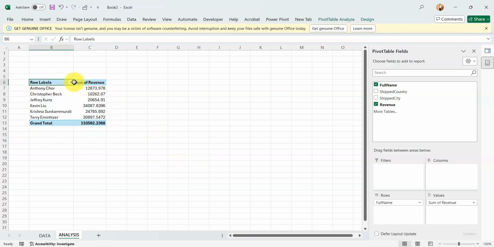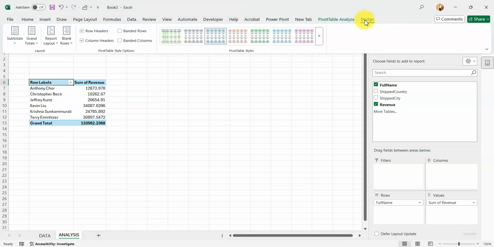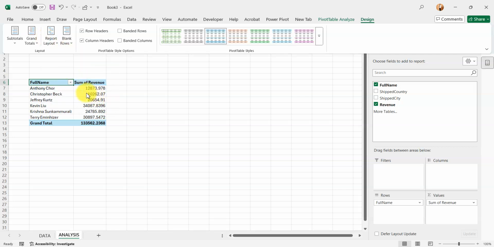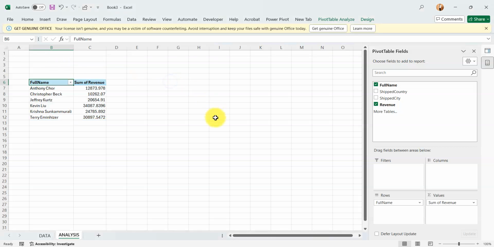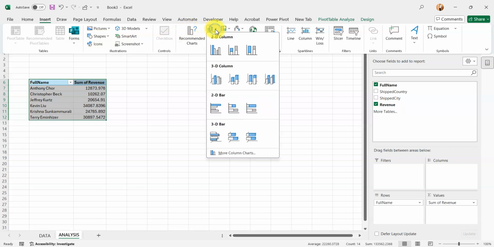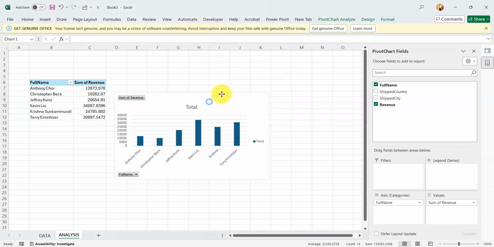Then I don't want to see this row today. I want to see that column name. Then I'll go to my design. I'll go to report layout. Then I'll show as tabular form. I've done that. I don't want to see this grand total. I can remove it. Off for rows and columns. So this is what I have at the moment. Then I can decide to do analysis with it. I can get a chart with this. Let me just insert a column chart. Okay, this is a column chart for this particular data.